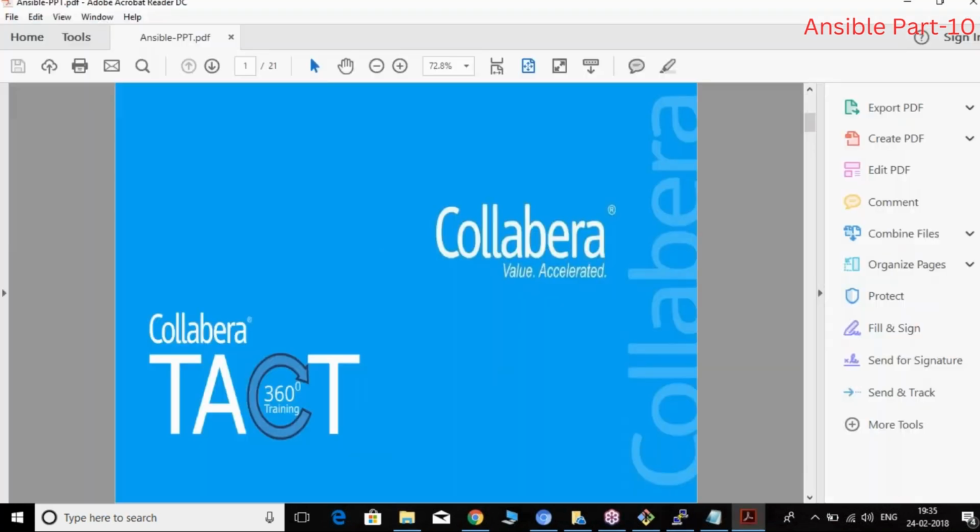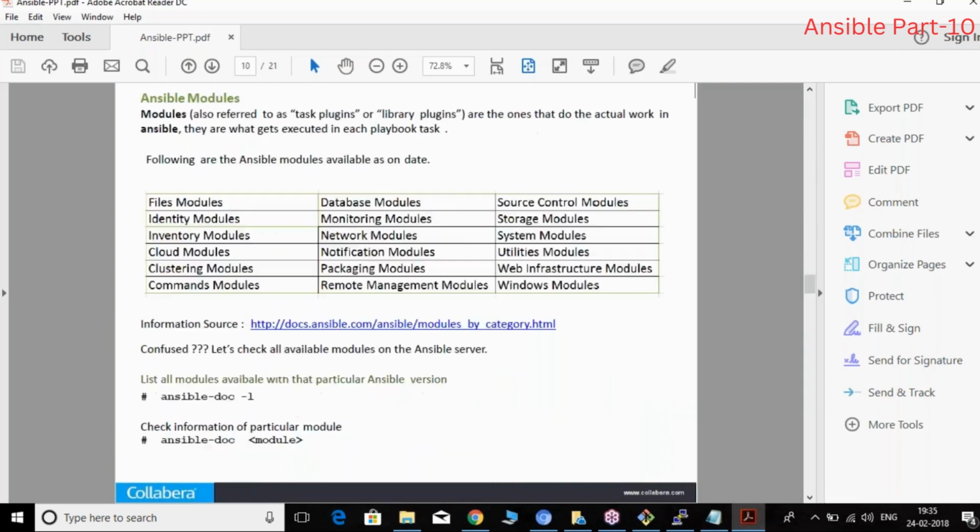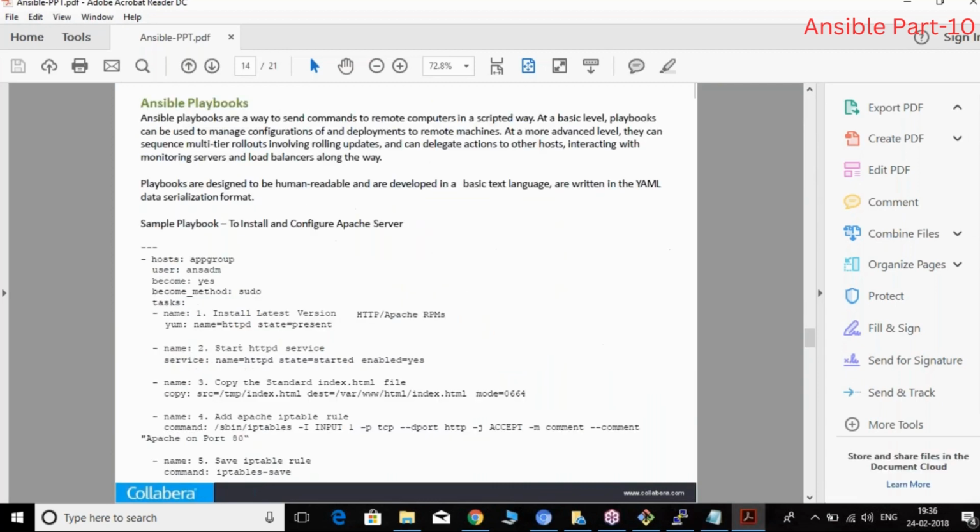Today I'll try to complete Ansible. Okay, from tomorrow onwards we'll try to look at the build and release concepts like Jenkins, Ant, Maven, Docker. Those things we'll try to discuss.